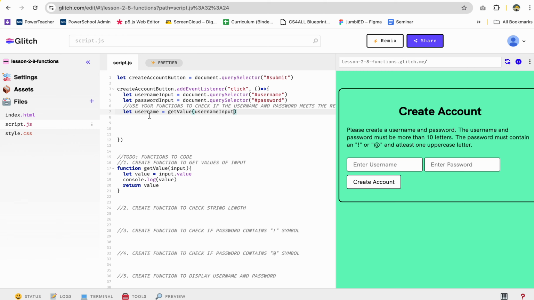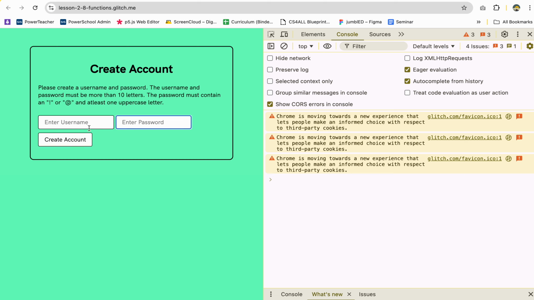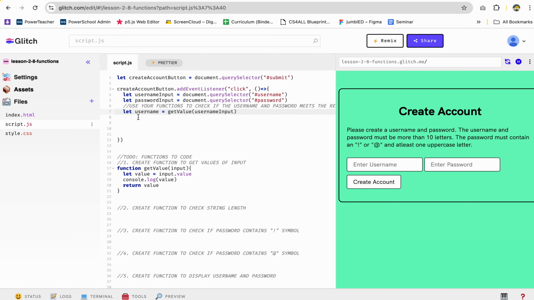If you think about how this is working, I'm creating a variable, and I'm calling this function called getValue. It's going to take in the user input, get the value, and return it over here. All right, so let's give this a shot, and let's put in your mom. I check it, and sure enough, your mom console logs, and that should be what's stored in username.